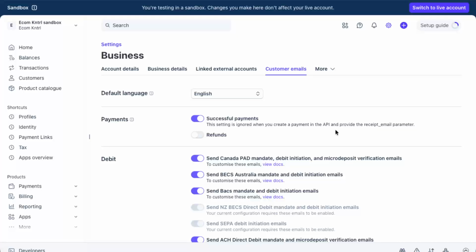You've now set up Stripe email receipts for successful payments, ensuring your customers receive clear, automatic confirmations right in their inbox.